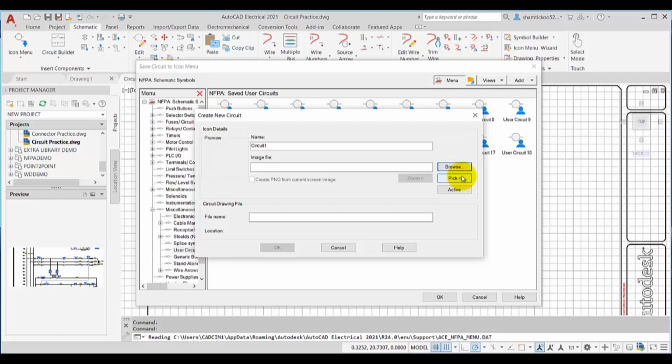You can also choose this active button. On choosing this active button, the active drawing name will be specified in this image file edit box and also the location of the image file will be displayed below this checkbox. Next, the create PNG from current screen image checkbox is there. This checkbox, once you select, is used to create the PNG file from the current screen image.